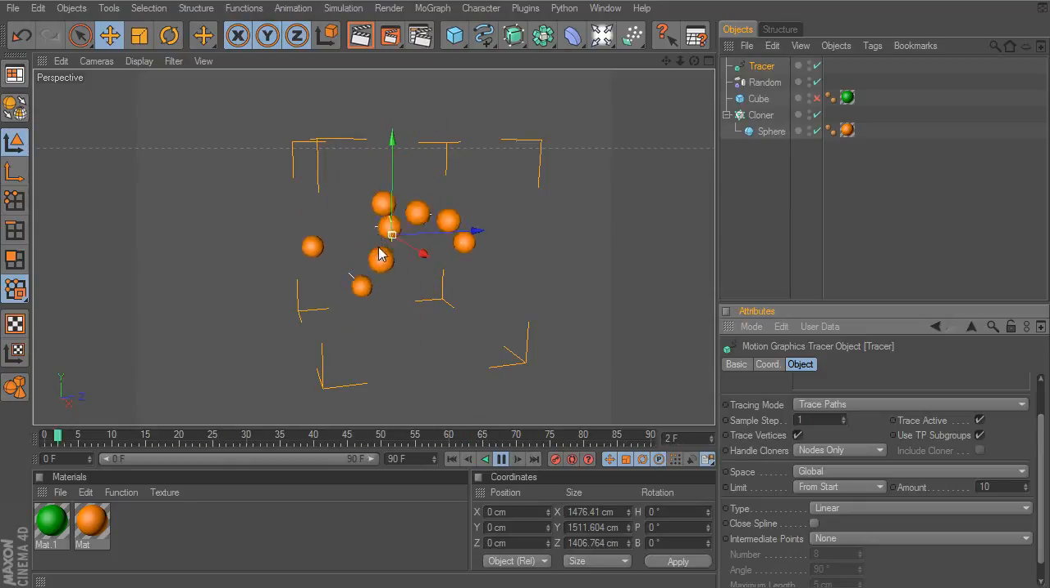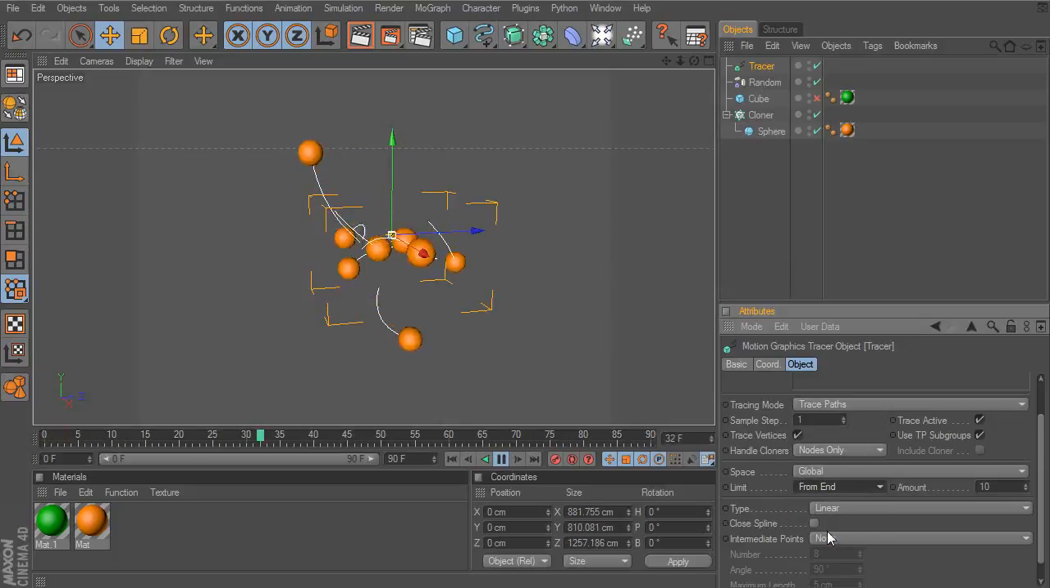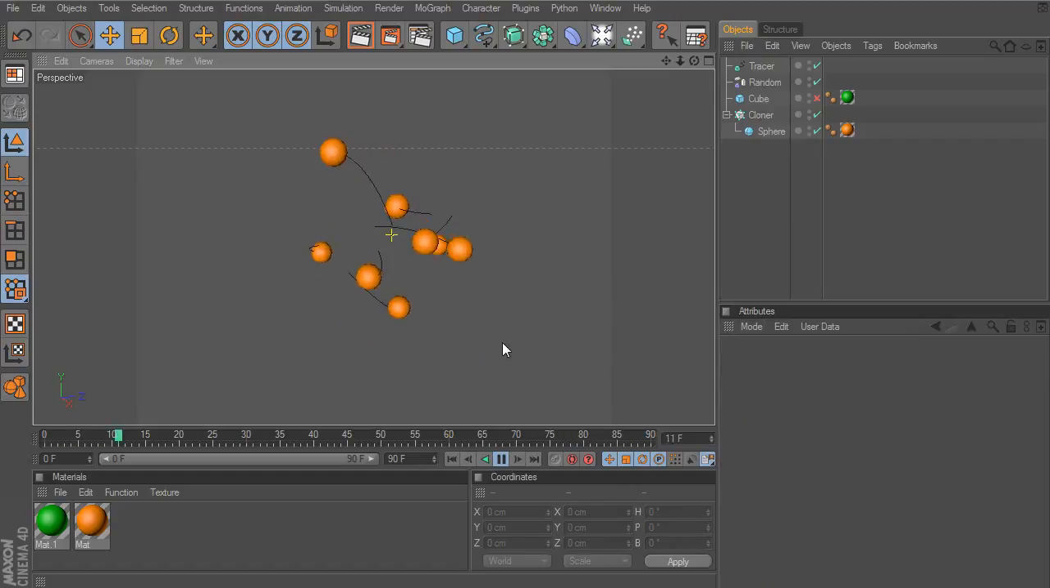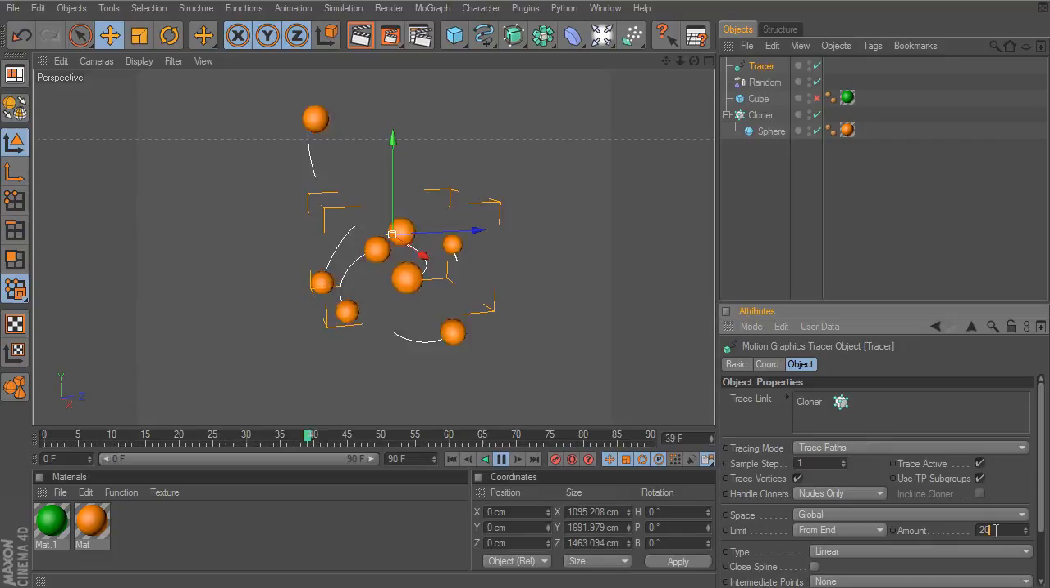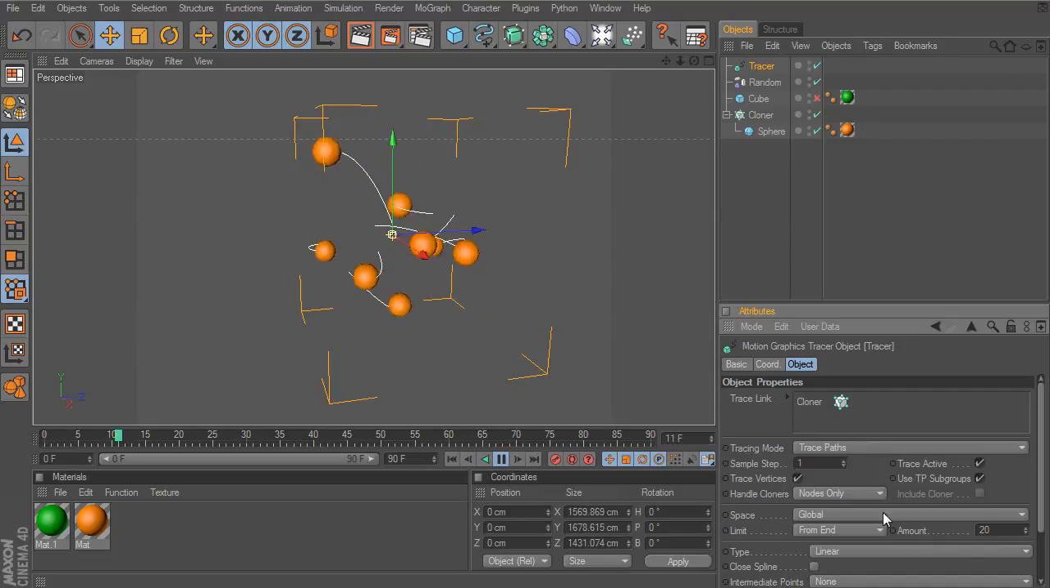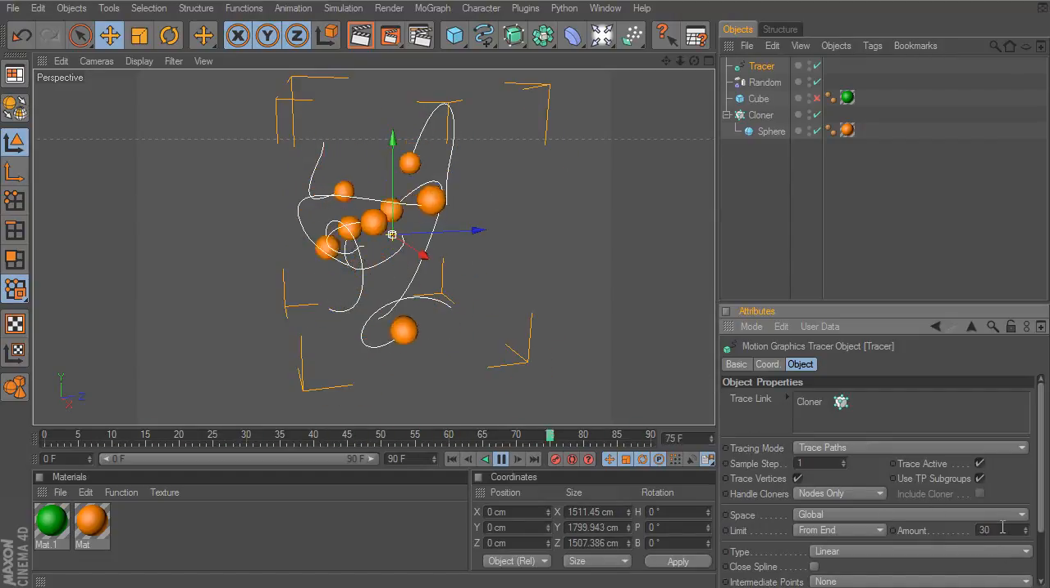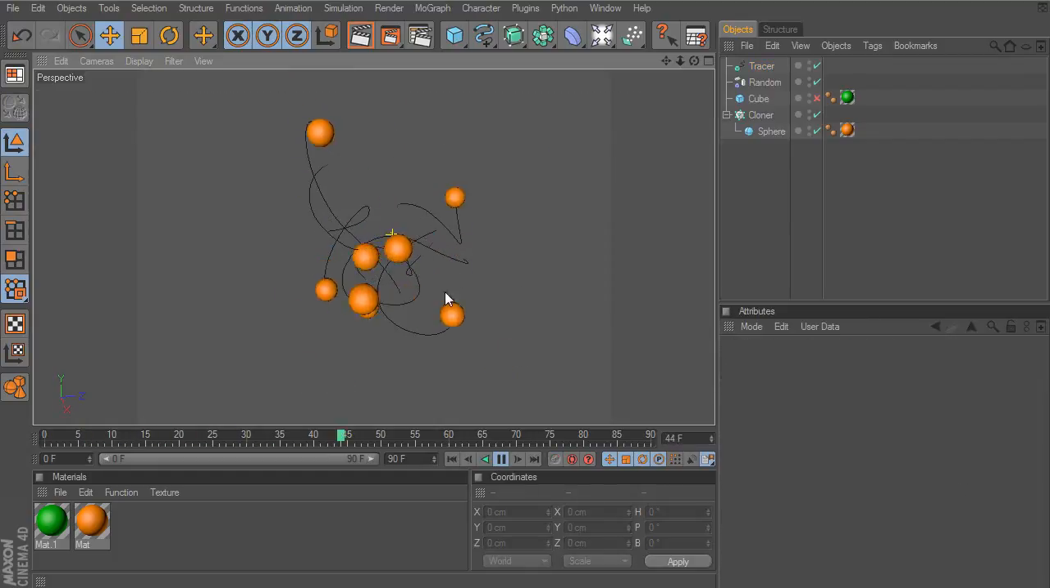I really don't want that because I still want my trails to be behind my spheres, but I don't want them to last forever. So instead of from start, we can say from end. Now these little tails will stick to the spheres, but once they've been in existence for about 10 frames, they'll gradually start to die off. We can make those last a little bit longer if we wanted to, maybe something like 20 or 30 frames. So again, really nice features to have.